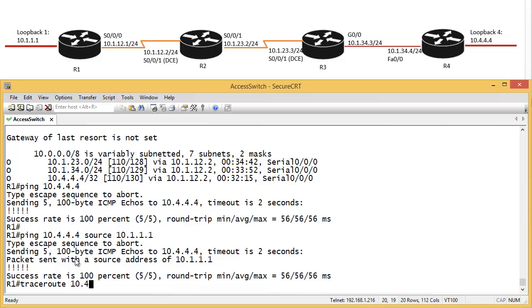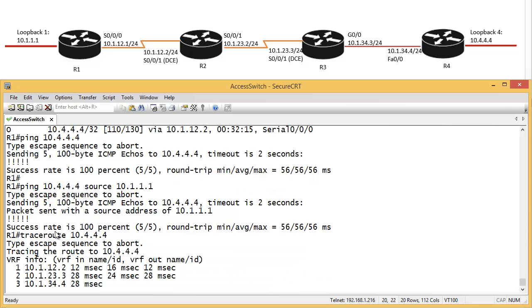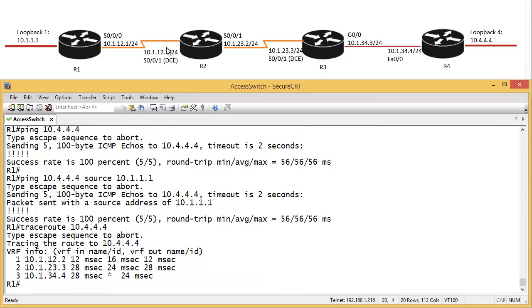to 10.4.4.4. It's going to tell me, okay, I went to 12.2, this interface here, then 23.3, he entered this interface here, and then 34.4, he entered this interface here. But that's just a normal traceroute.